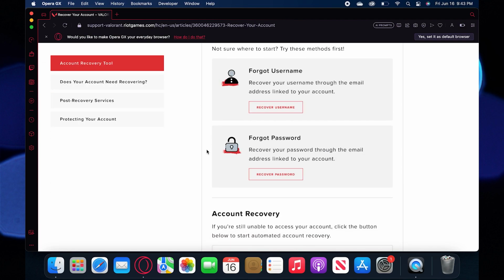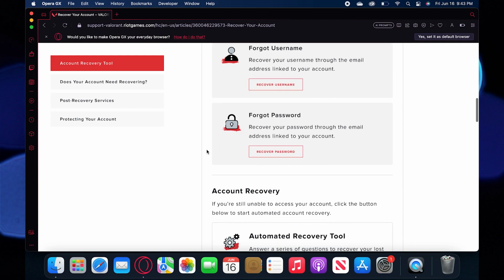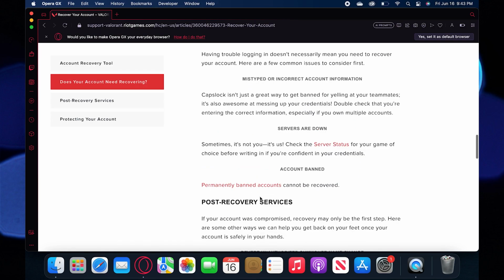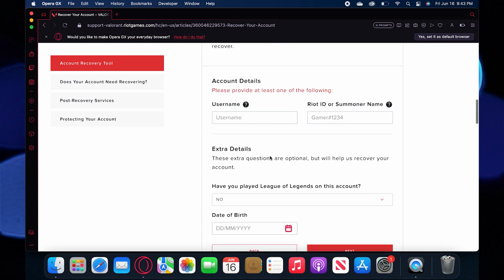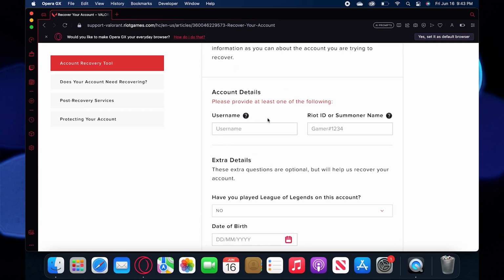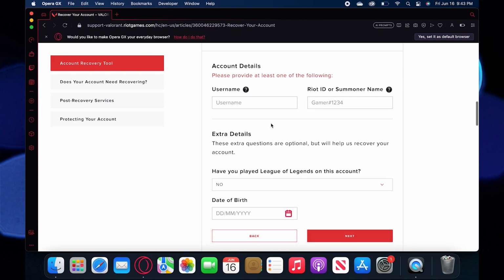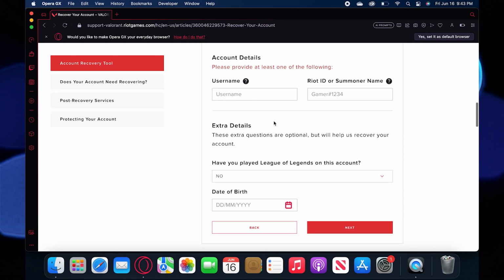After this, scroll down. Then click on the Begin Account Recovery. So provide your account details first. This includes your username and Riot ID. Next, provide some extra details like your birth date, etc. By doing so, you can initiate your Valorant account recovery.